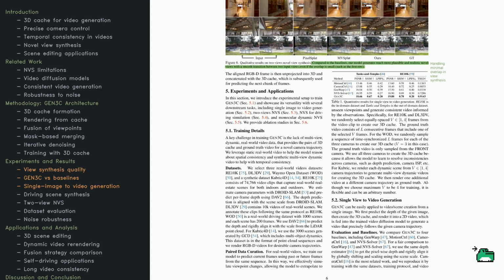Now look at Table 1. It compares GEN3C to 4 strong baselines across 2 datasets, RE10K, which is in domain, and Tanks and Temples, which is out of domain. GEN3C outperforms them all. Higher peak signal-to-noise ratio, or PSNR, and structural similarity index measure, or SSIM, mean sharper, more structurally accurate outputs. Lower learned perceptual image patch similarity, or LPIPS, means the generated frames look more like real images to the human eye. And GEN3C's temporal stability error distance, TSED, is significantly lower, confirming better temporal consistency.